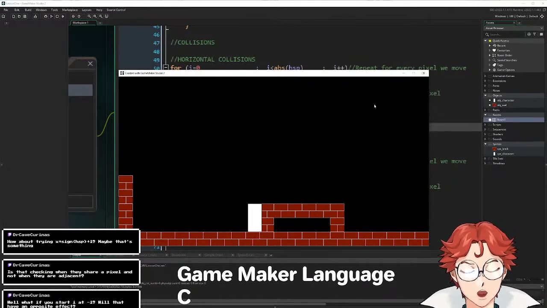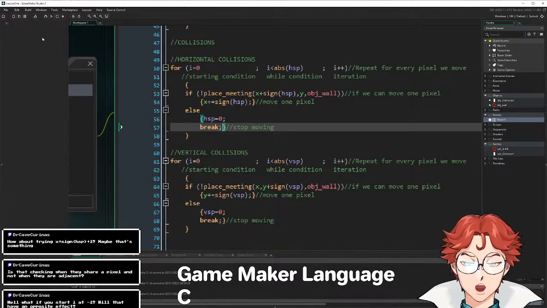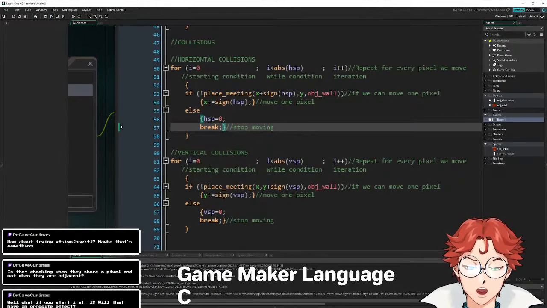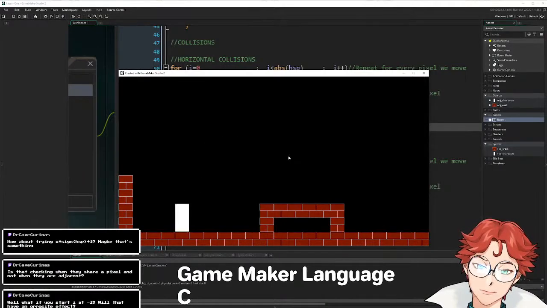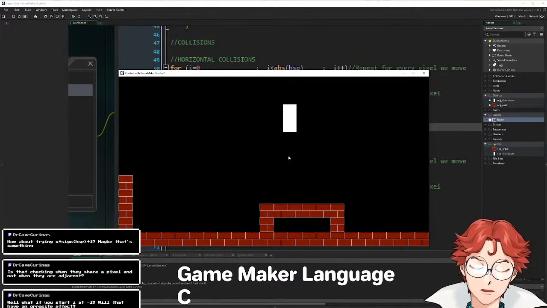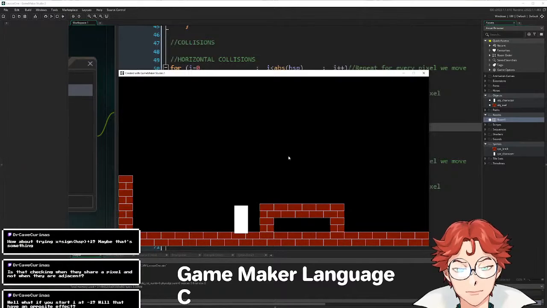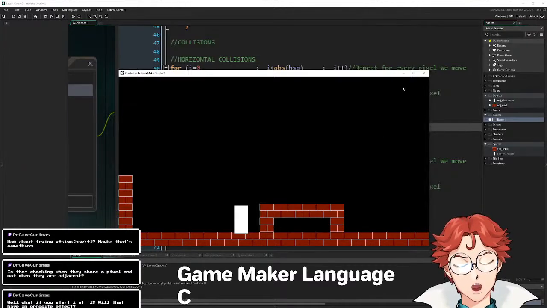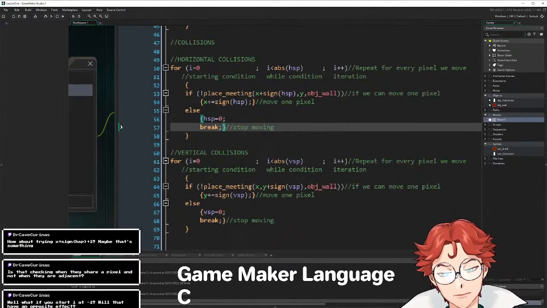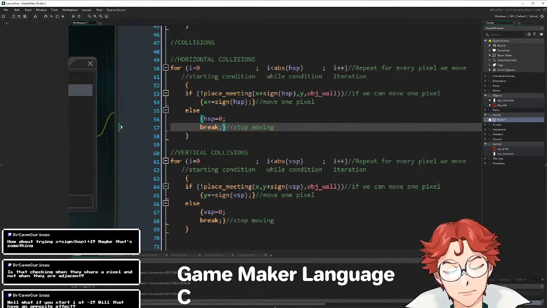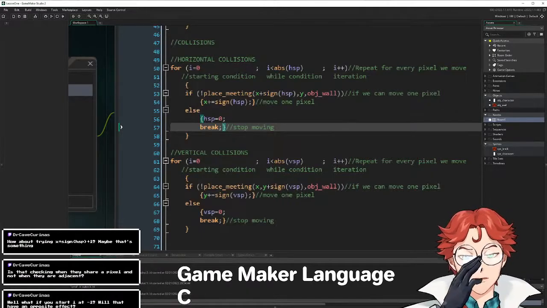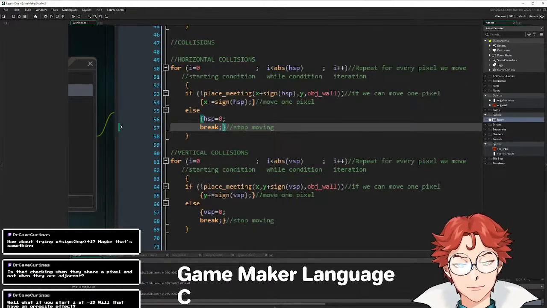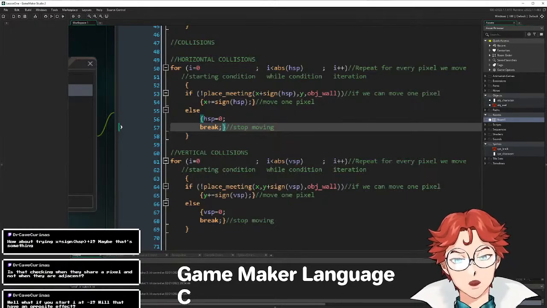Nope, still getting stuck in the wall. That's interesting. Let's at least see if our jumping works. Jumping works just fine. Except now we've actually gotten stuck in a wall again. So you might be on to something, Cave. Let's think about this for a moment. So, welcome to the debugging part of the code.